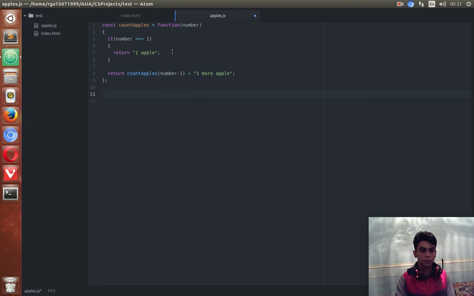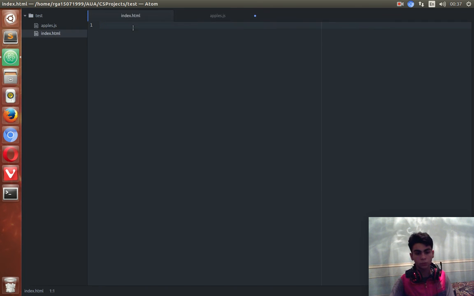Okay, here we should write also some console log to check the result, or you can write directly to HTML by, for example, document.write. Not such big differences in this case, so we'll use our console log. In console log we will have countApples, and I will call it with argument 5, so we hope it will print 1 apple and 4 times 1 more apple.